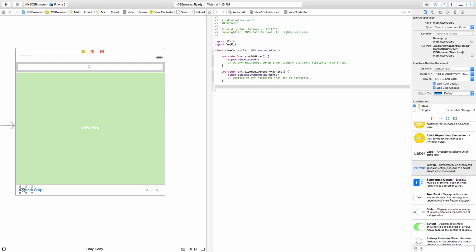Same thing with these buttons. Oops, I pressed Command. Control. Boom. Put that. Boom. And then, boom. Just do that with these. Boom. Boom. Okay, we have that done.